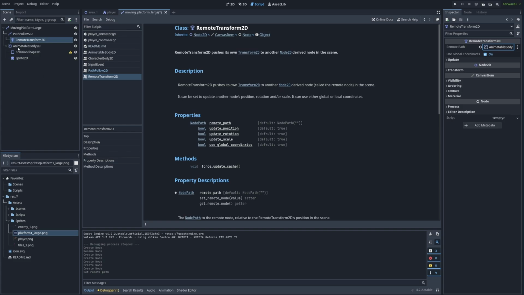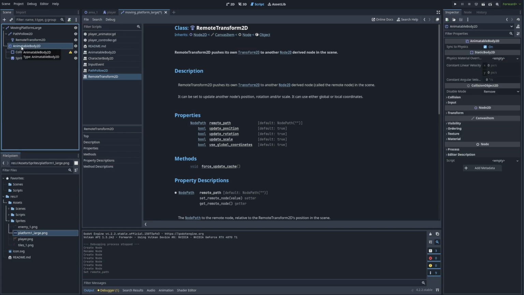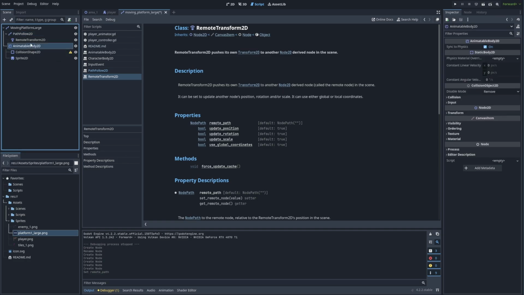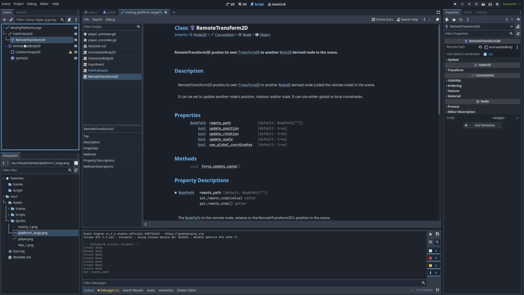Now you might think you should be able to just make this AnimatableBody2D a child of the PathFollow2D. And I did try that, but I was getting some kind of weird results. I don't know if it's a bug in Godot or what, but it just wasn't updating the collision. But it works fine if you do it this way. So we're just going to go with this.